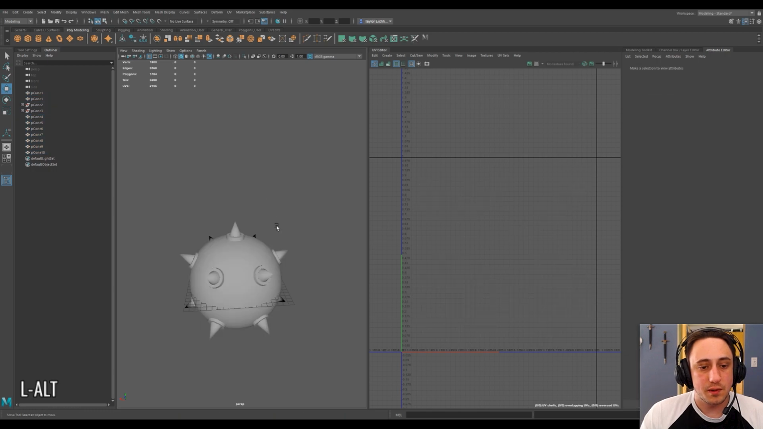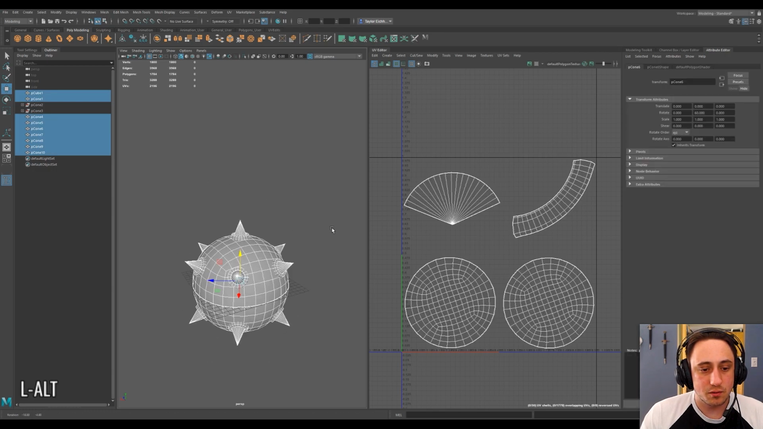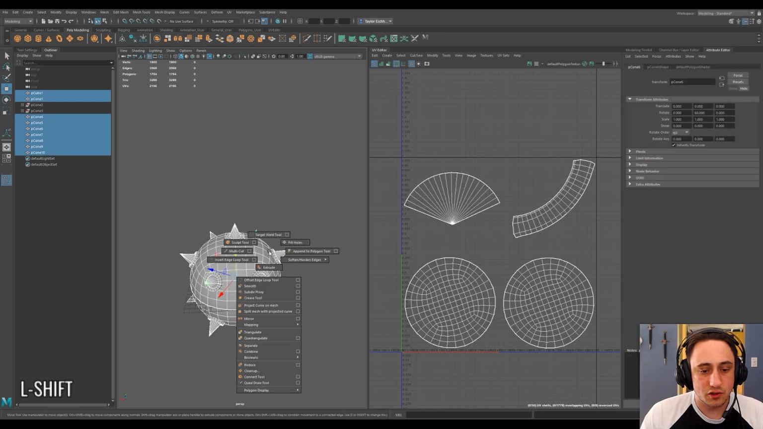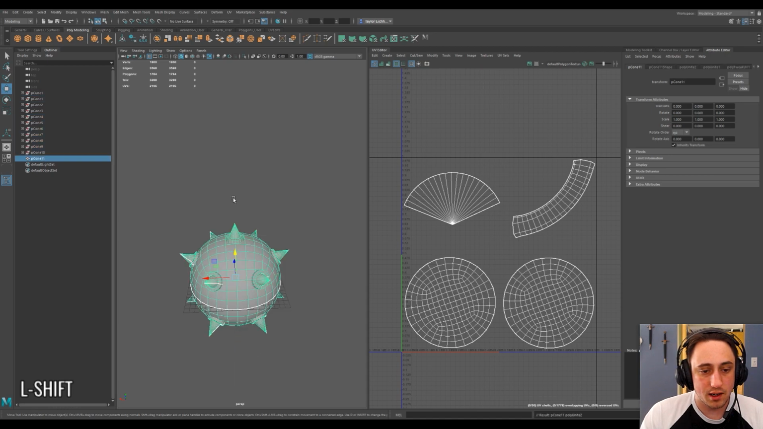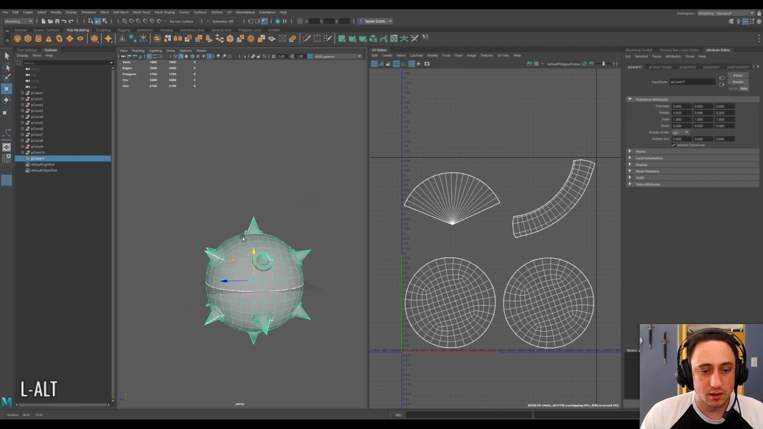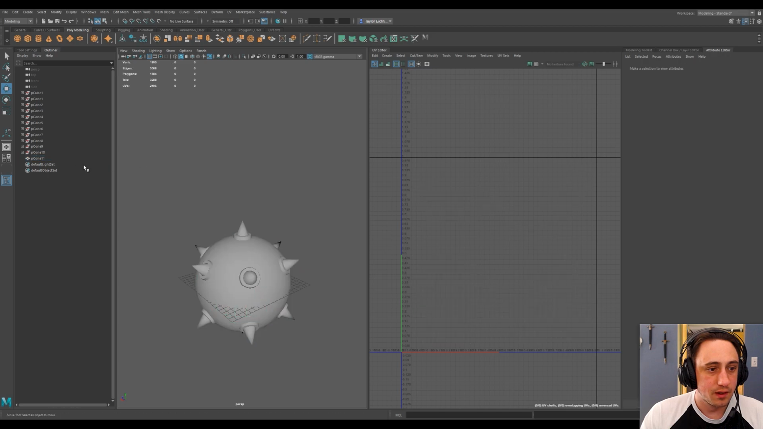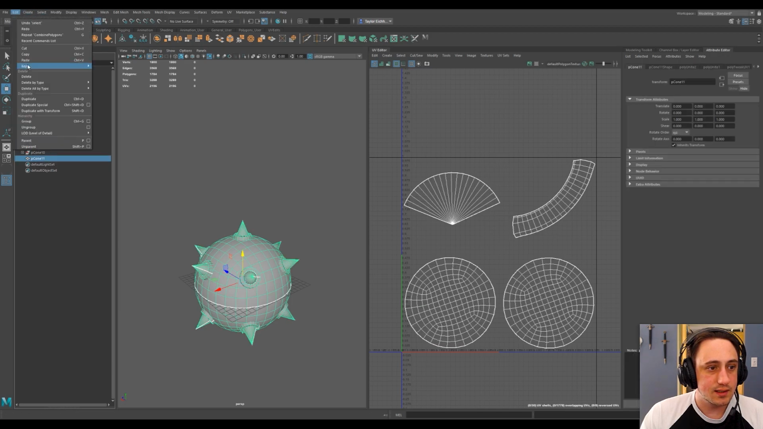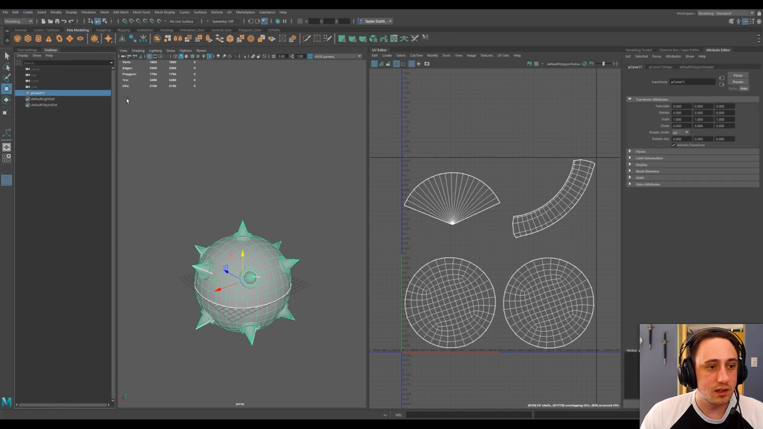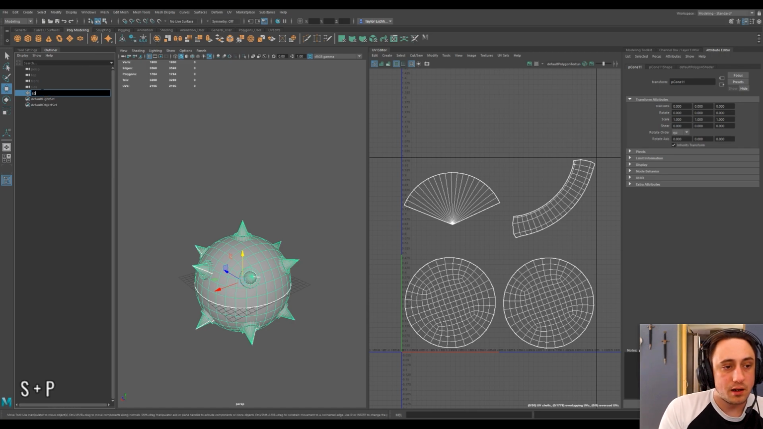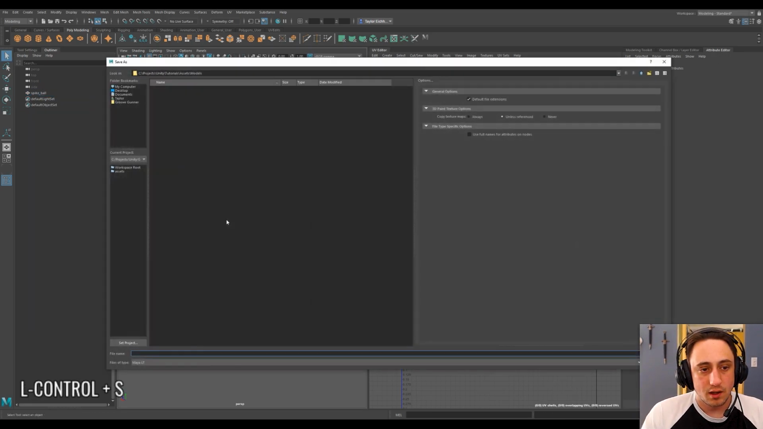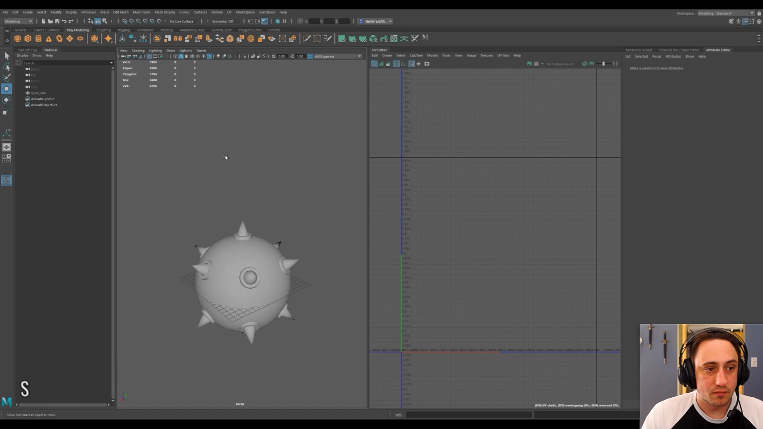So now that we have all of this, let's make sure we're in object mode, and let's hold shift and say combine, and now it's all one big object. Now, in your outliner, you'll see that you have all this extra stuff here. We don't need that, so Edit, Delete by Type, History, and it all goes away. Now we need to name this, so let's name it spike_ball, and we're ready to go into Unity.